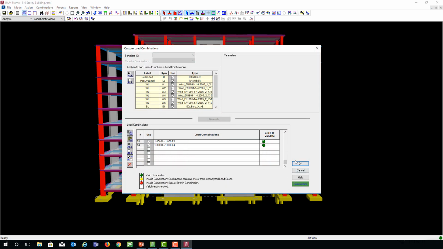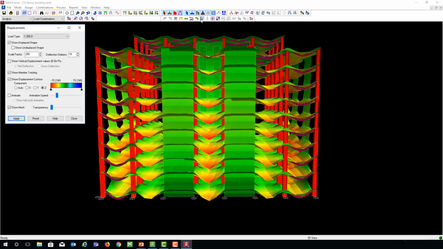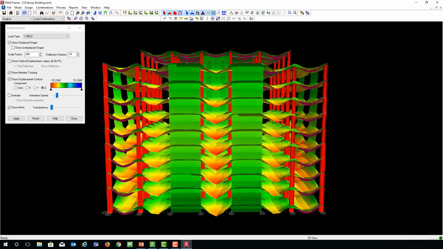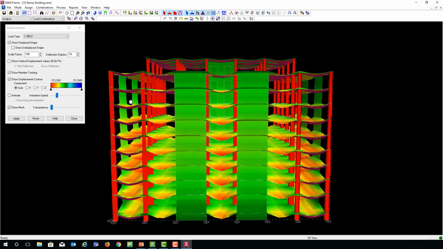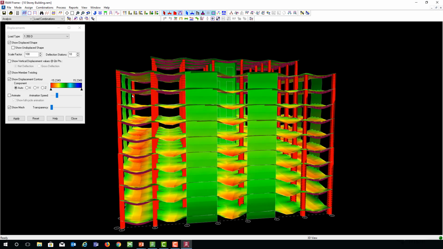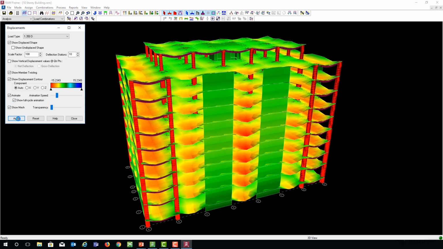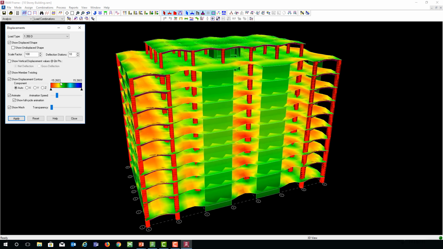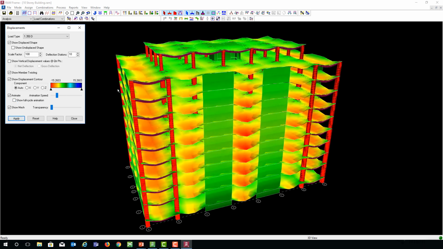The program can create the load combinations as per various international codes. I used Eurocode to create the combinations. And now we can look at the deflected shape, and I can increase the deflection 100 times. Apply, and I can see the deflection diagram in 3D, and we can even animate it, and you can see the maximum value is 15 millimeter. We don't need to show a full cycle animation.